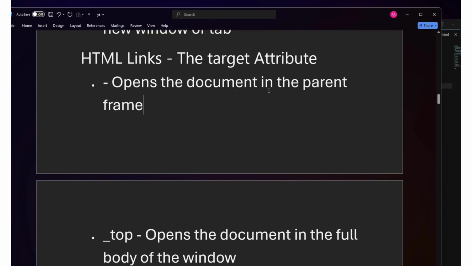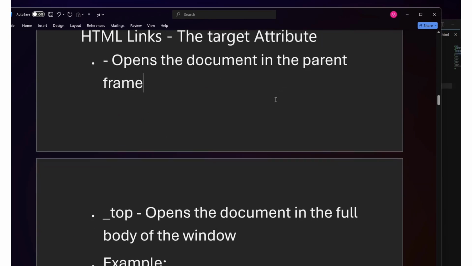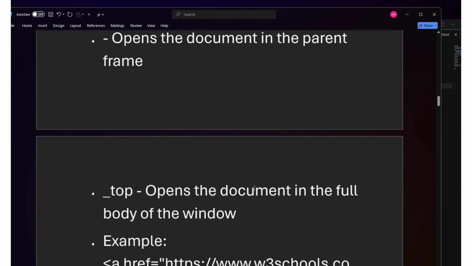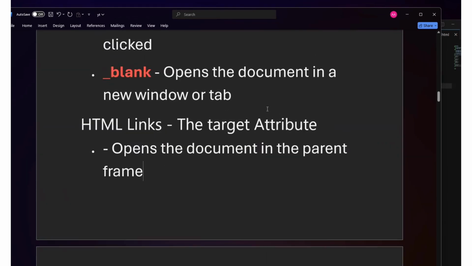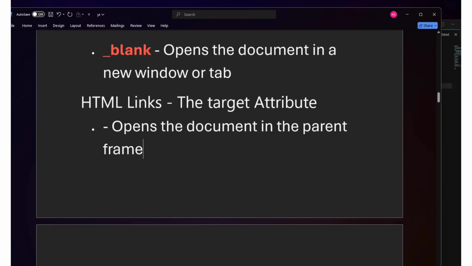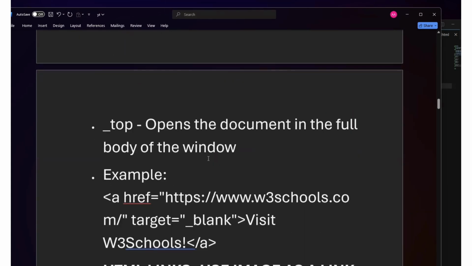_top is a value of the target attribute too. It opens the document in the full body of the window. It means it opens the document in the same window itself where the link was.